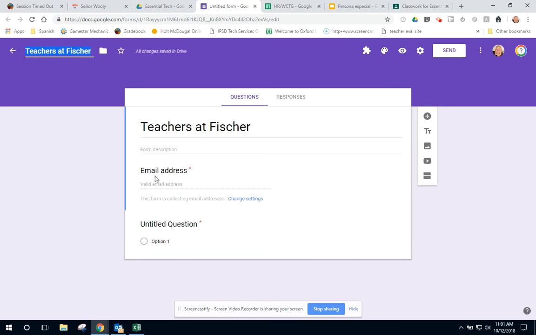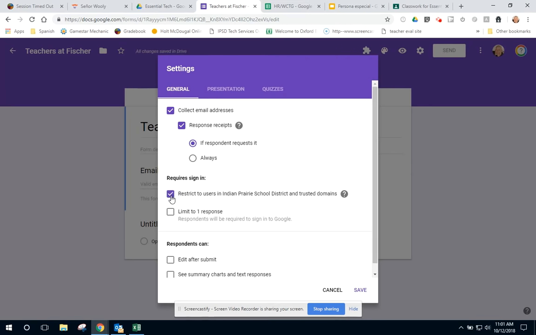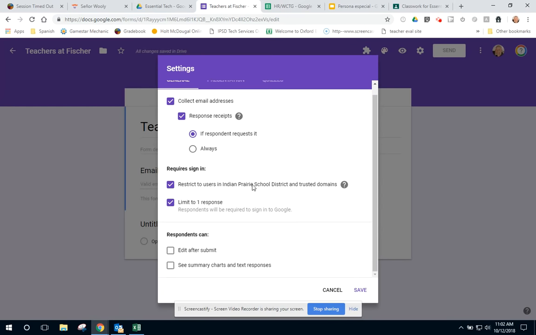So first of all, you'll notice that it automatically asks for an email address for you. So before we do anything, we're going to go up here to the settings and we're going to change a few things in here. Notice that in the settings, there's 3 tabs: General, Presentation, and Quizzes. In the General tab, you want to collect email addresses. That way, when people take the quiz, it automatically collects their email address. You want to give them a response receipt so that they can see a copy of their responses that they signed in. You want to restrict it to Indian Prairie School District users and also limit it to 1 response. You don't want people spamming your quiz and answering it several different times.